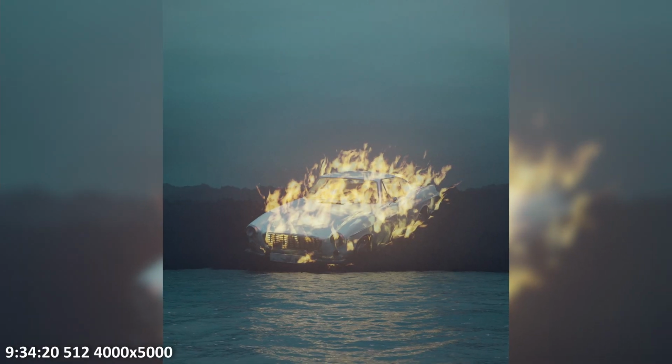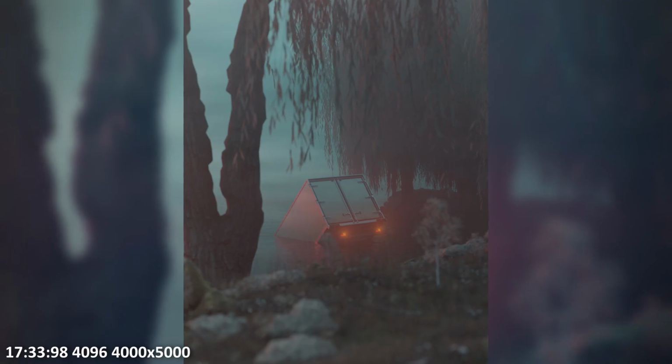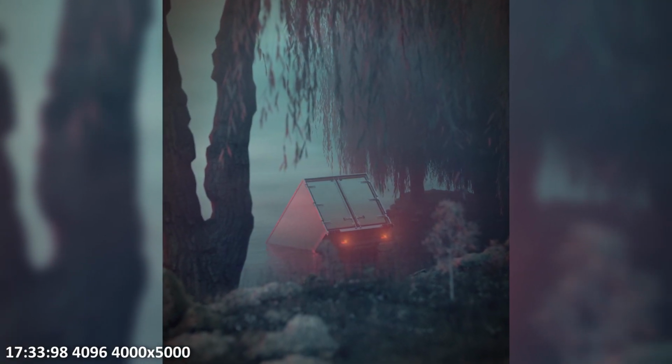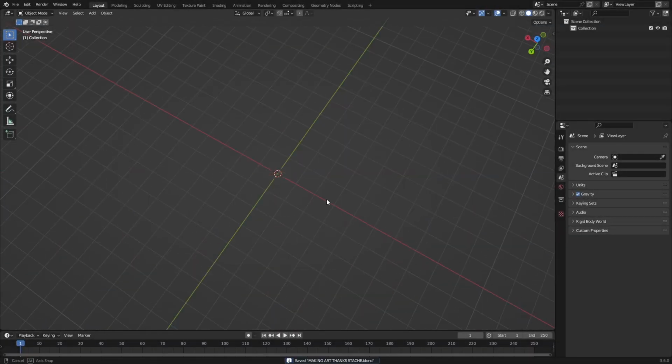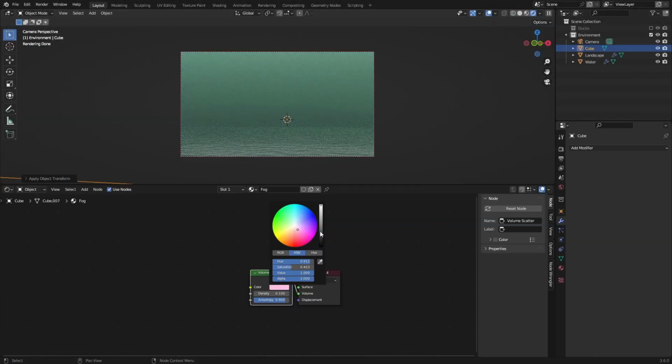In today's video, I just wanted to talk about finding your own style in Blender and in 3D and art in general. And we're going to be doing that by just looking at some renders I made recently, getting inspired by Stash.